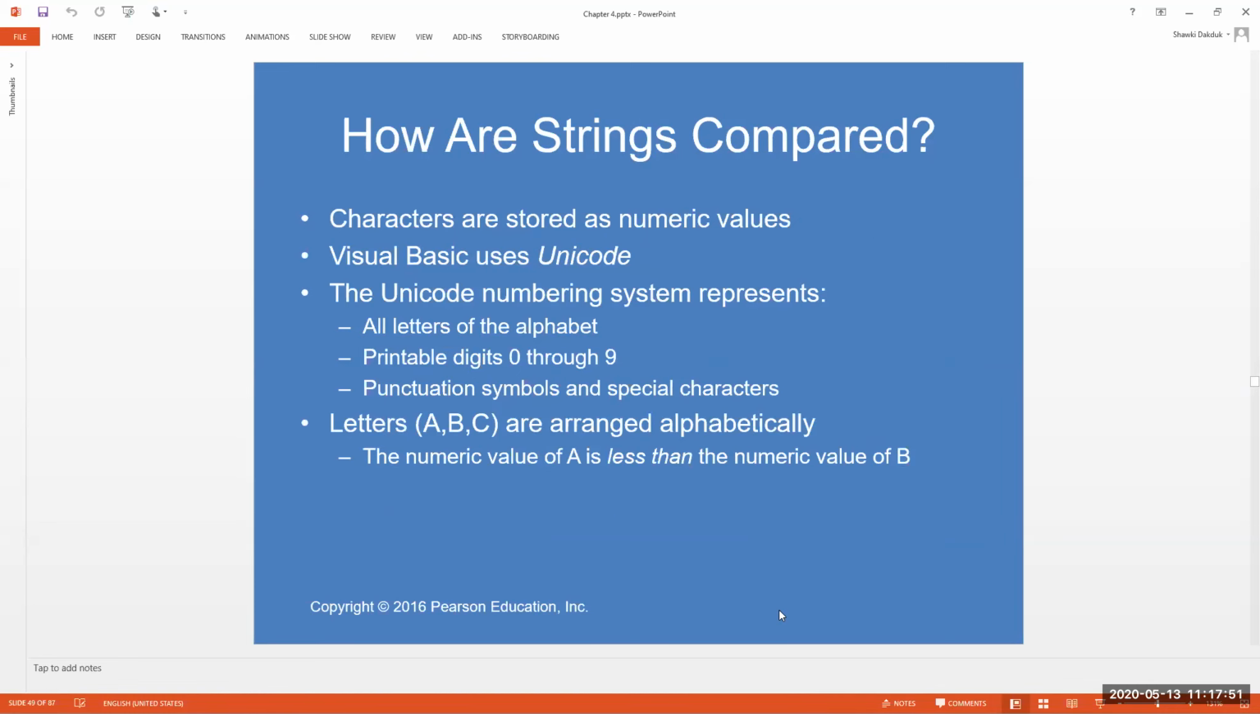So how are strings compared? Strings are compared character by character. Characters are stored as numeric values. These use Unicode. Unicode is the latest coding scheme. The previous one was the ASCII coding scheme. Both Unicode and ASCII use the same characters, basically.